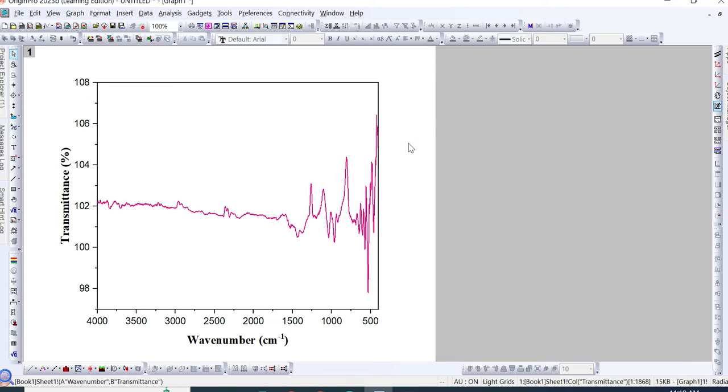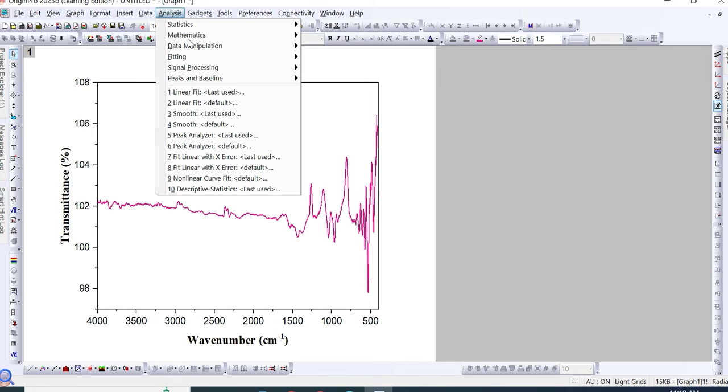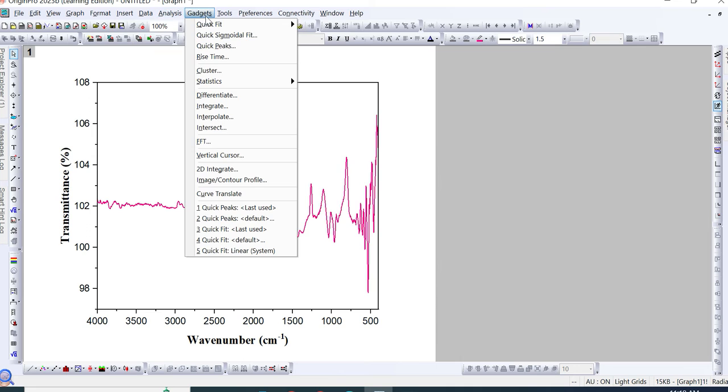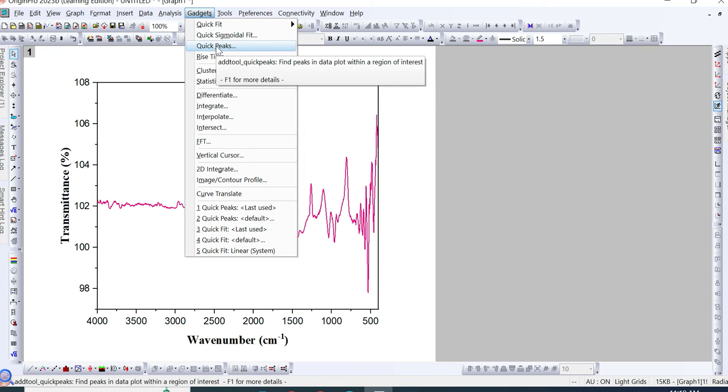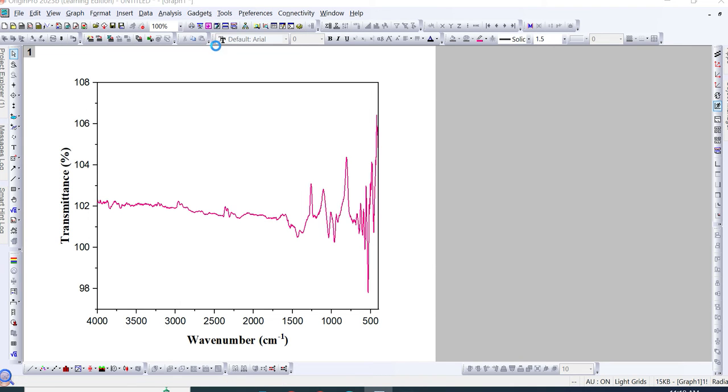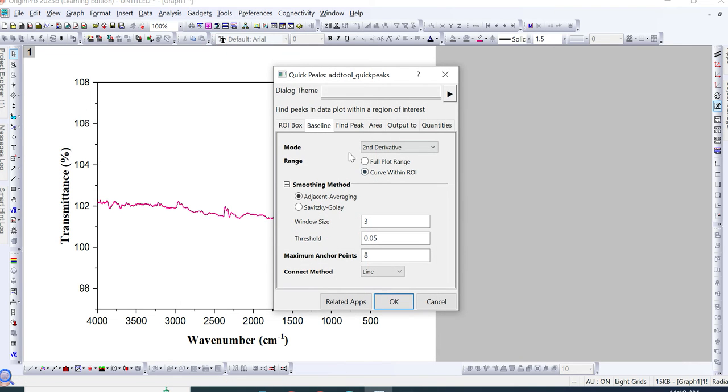So now, our main task is to assign peaks to this FTIR spectra. For assigning peaks, you just place the cursor on any point of the line and then click on it. After clicking, you need to go to Analysis, then go to Gadgets, and after clicking on Gadgets, you will go to Quick Peaks. After clicking on Quick Peaks, a dialog box like this will appear.